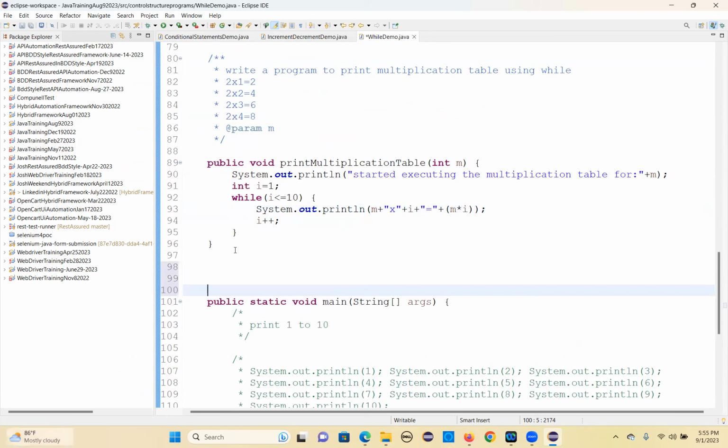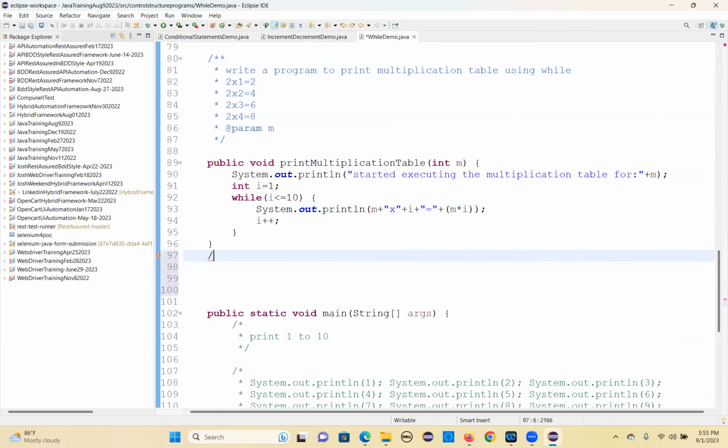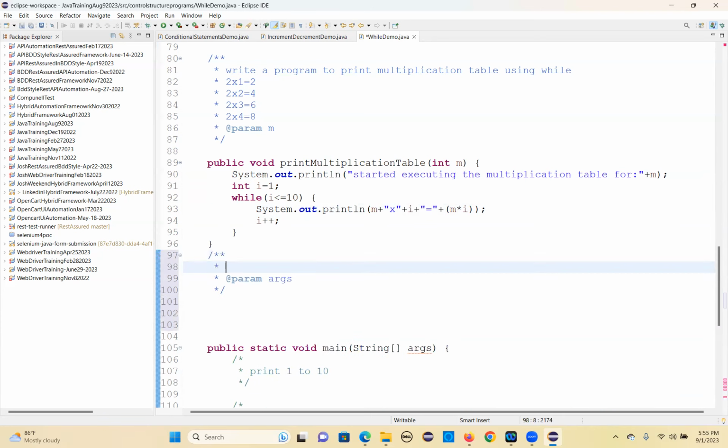So the next program: I want to find the sum of n natural numbers. The sum of n natural numbers we need to find out. How can we find it? So let's do that. Write a program to find the sum of n natural numbers.